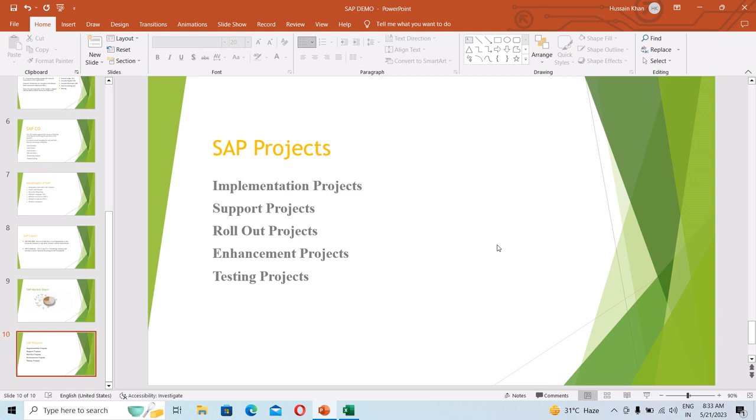So first of all, we have the implementation project. I'm going to discuss it in detail in the upcoming classes, but first let's see an overview of the different types of SAP projects. First we have the implementation project, then the support project, then the rollout projects, then the enhancement or upgradation project, and later the testing projects. So basically these are the five main and major types of projects.